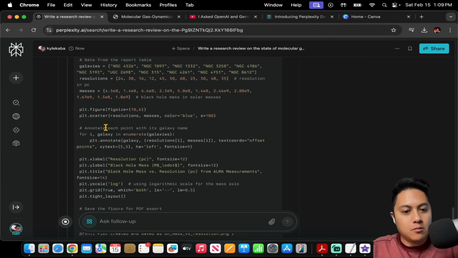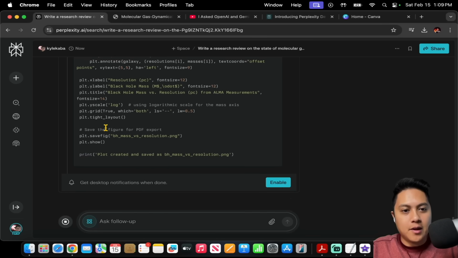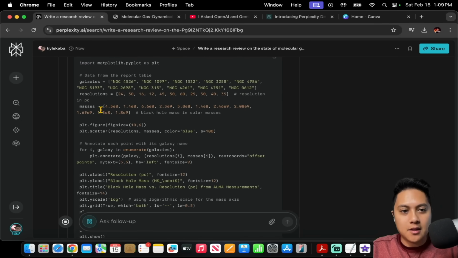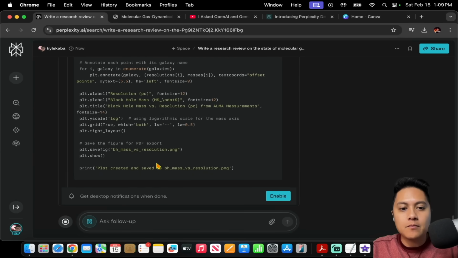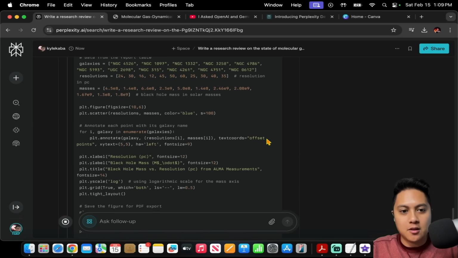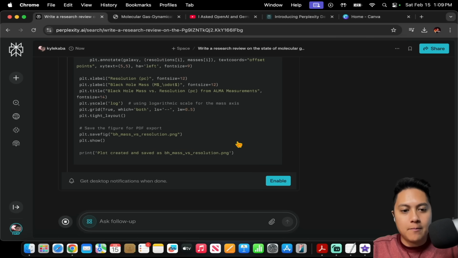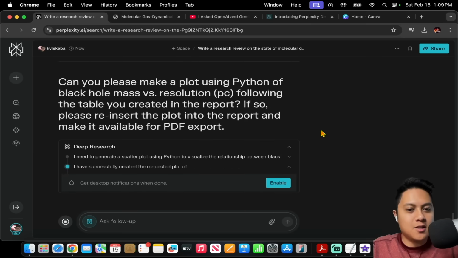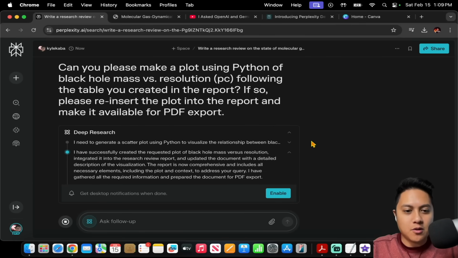This looks all good to me based on the 2 seconds I looked at it here, but it has the resolutions and the masses that it's listed there, and it looks like it's going to execute that program, and I guess we'll see what the plot looks like. It's probably going to look really messy, because this is not something you would normally plot. These two things really have nothing to do with each other, so it's going to look kind of messy.